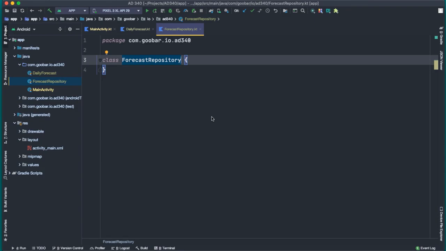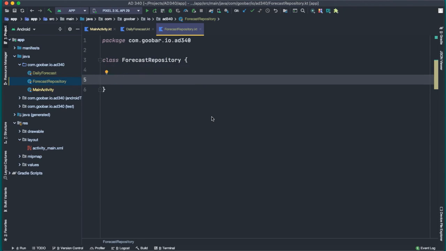Now, if you remember from previously in the lecture, we talked about a repository essentially doing two things: loading data for us and providing that data out to our activity. So we're going to tackle that second item first. We're going to define how our activity will get data from our repository. So the first thing we're going to do is define a private property that will be internal to our forecast. And this will be the property that we use to update the data.